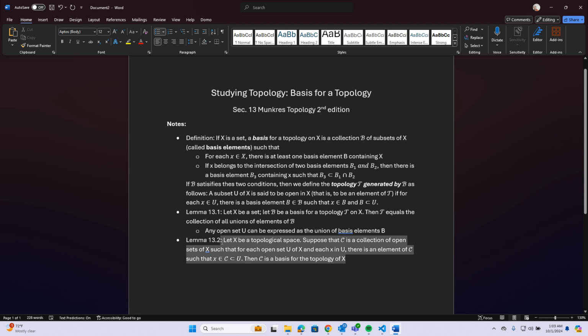Okay, so let me read into this here. Let X be a topological space, so we're already guaranteeing a topological space on this set. Suppose that a collection C of open sets of X is such that for each open set U of X and each X in U, there's an element of C such that X belongs to C, which is a subset of U. And C is a basis for the topology X. The way I'm reading this is it really just ties into the definition that we're going into, which is why it's a lemma.